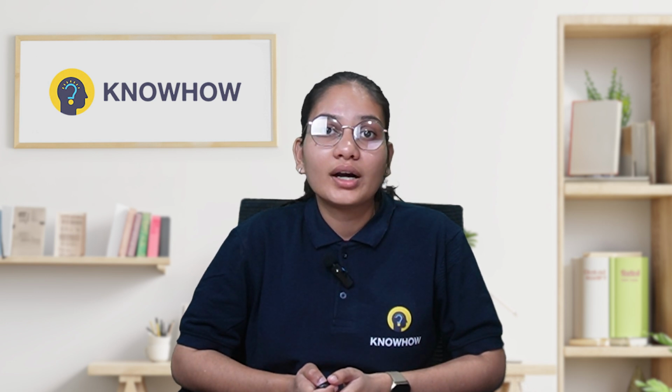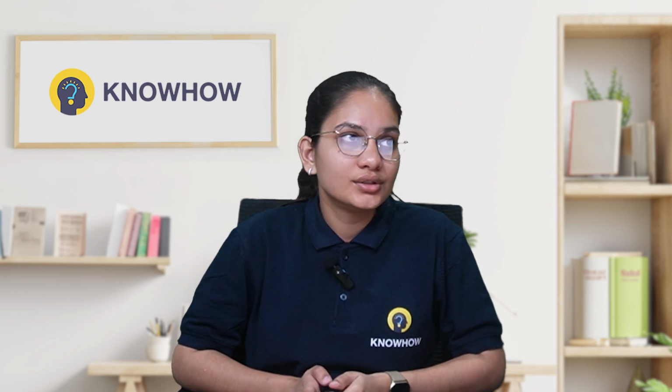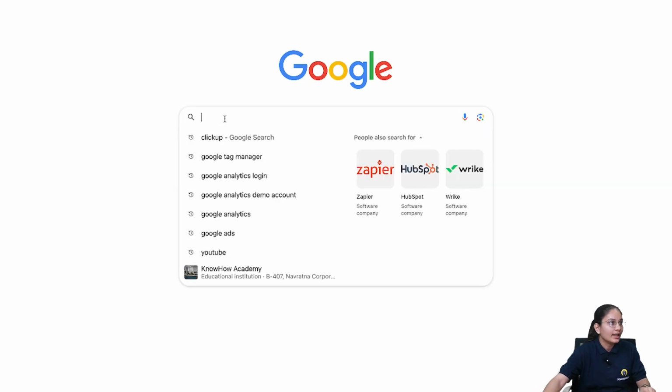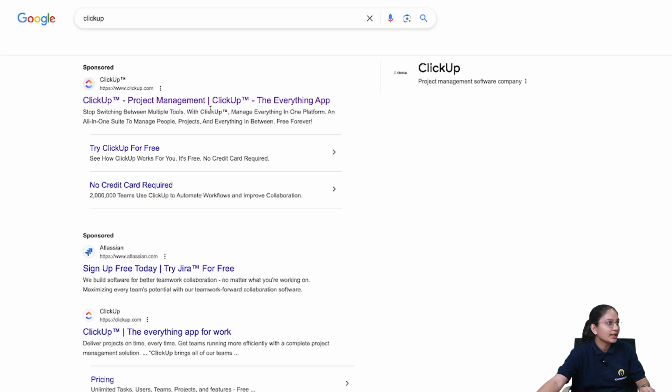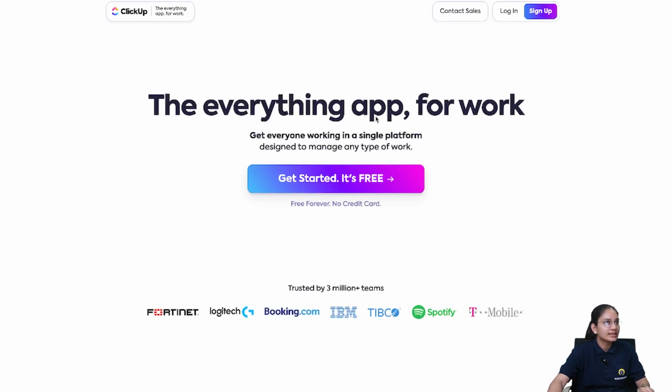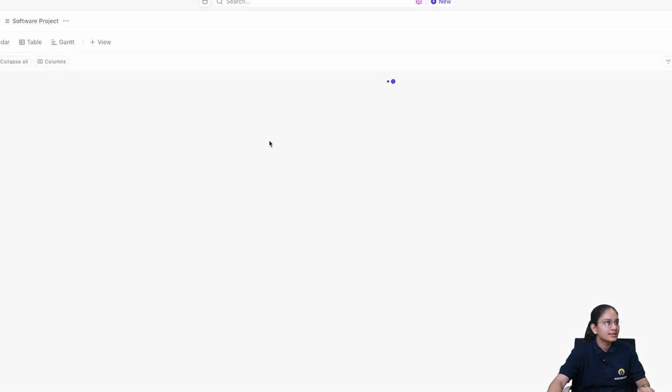Now, if we talk about features of ClickUp, we'll basically log into ClickUp. Go to the Google search engine and write down ClickUp. You will get to this website, and if you click on ClickUp, you'll see this. Now you can just log in. Once you log in, this is the interface you get.